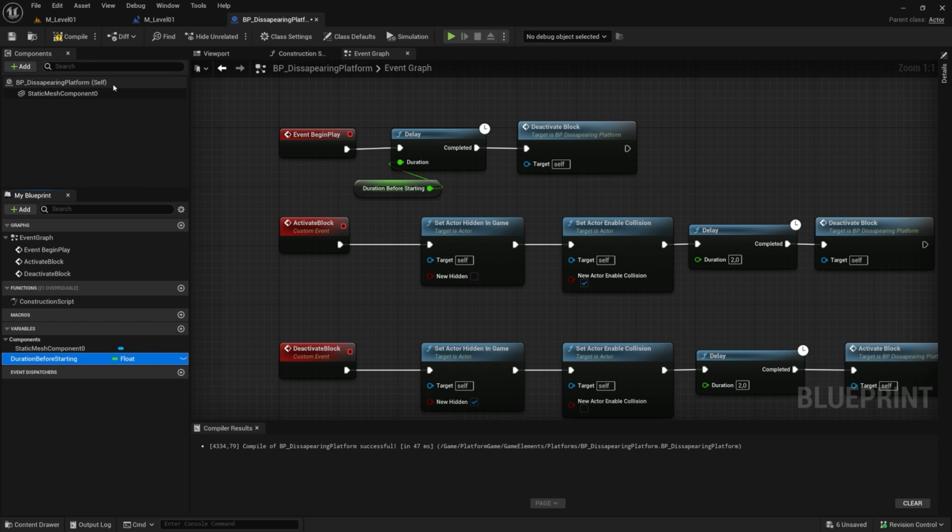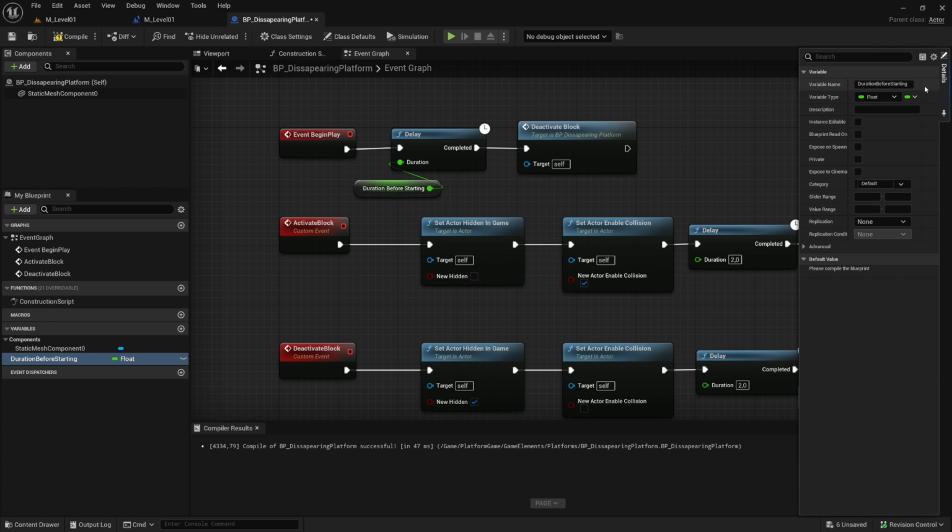Now, let's see my details panel. I need it back. Whenever I click on a variable, I will have access to the value. But here it says, please compile the blueprint. I'll do that. Compile. And now in my details panel, I have the value of the variable. It can be 1, can be 2, whatever I need.